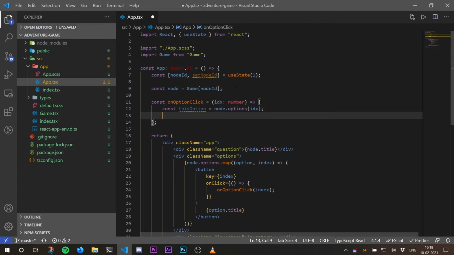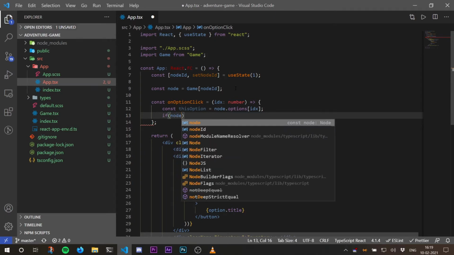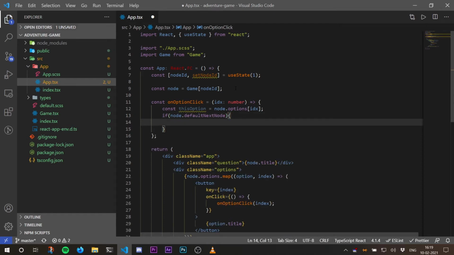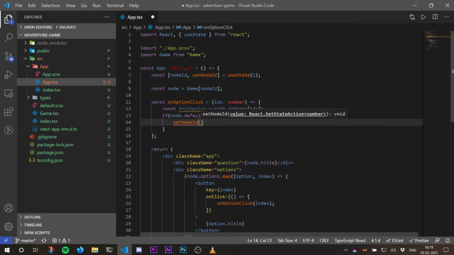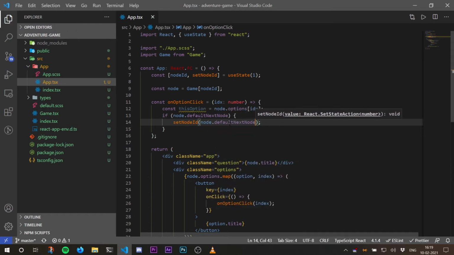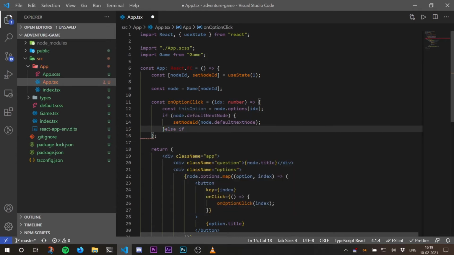Now we want to redirect to the next node. So we're going to check if the default next node is set. We're going to check it by node.defaultNextNodeID. If it is set, then all options would lead to this default next node. So we're going to set nodeID, which we have defined here in the useState, to node.defaultNextNodeID. But if that is not set, we are going to look at the individual next node we have set for each option.